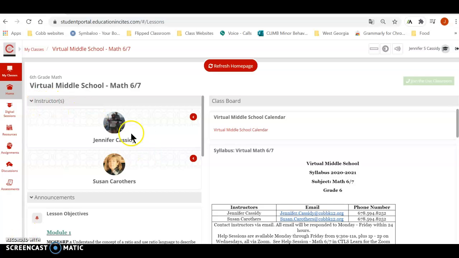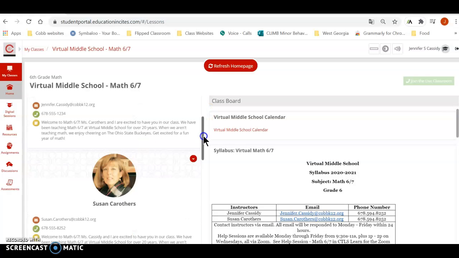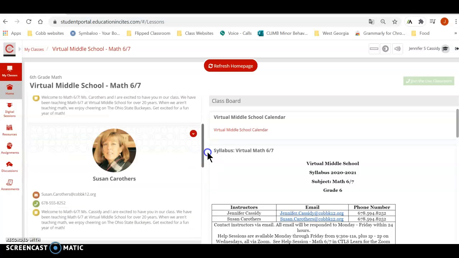The first section is the instructors. As I open up each of the individual instructors, we have Jennifer Cassidy and Susan Carruthers. Inside of there, we have a picture of each of us, our email, phone number, and a brief statement about who we are. All right, those are the teachers.